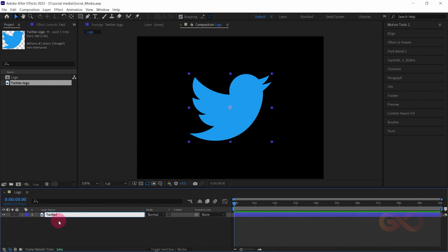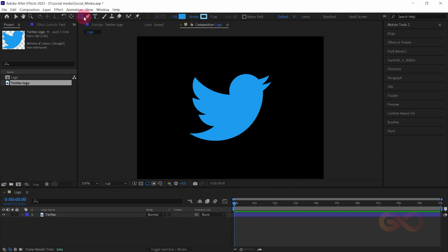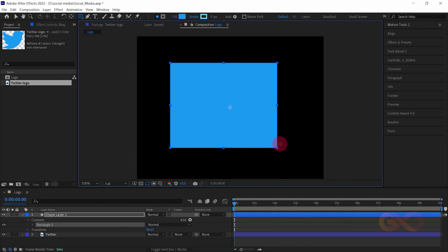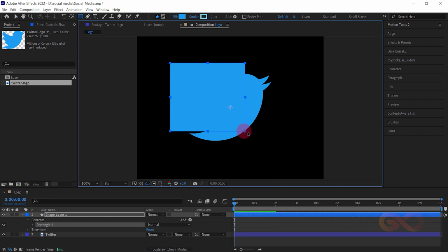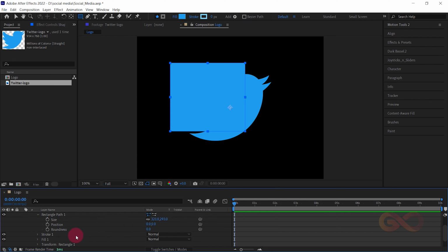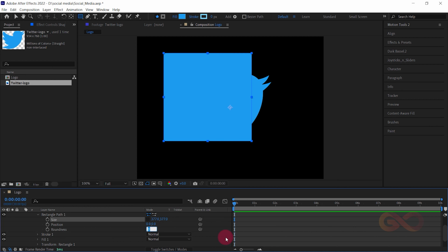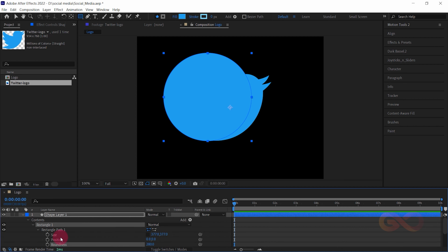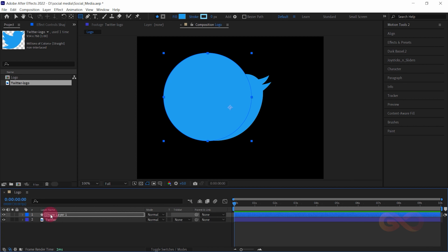Come to the top of the menu and click on this rectangle icon here, and let's create a new rectangle. Go to the rectangle path 1 and let's change its size to around 377 by 377. Keep the roundness to around 280. So let's close all the properties and now let's rename this to CO1 for circle number 1.